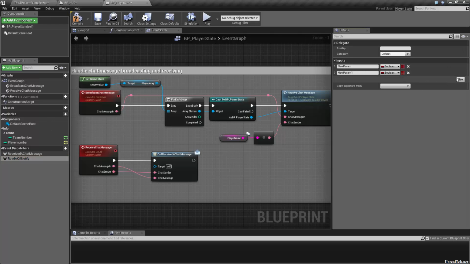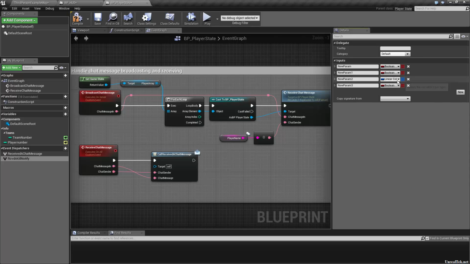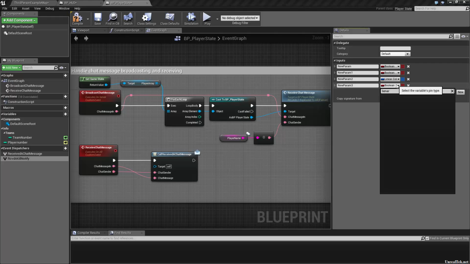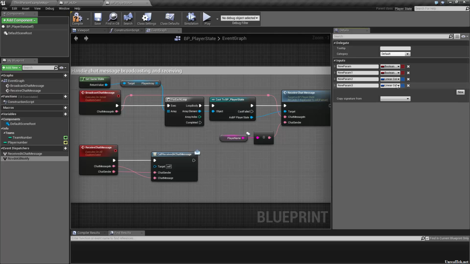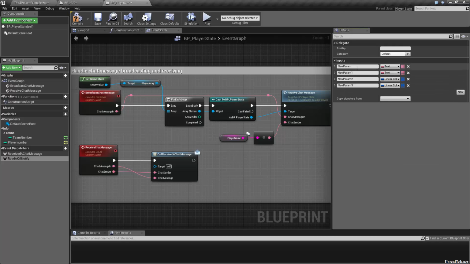So 1, 2, 3, 4: linear color, text, I want killer, victim, killer team color, and victim team color. Alright, I'll compile and save that.